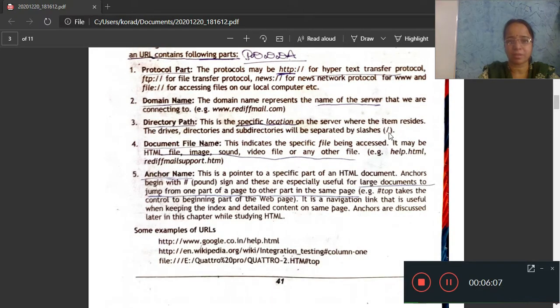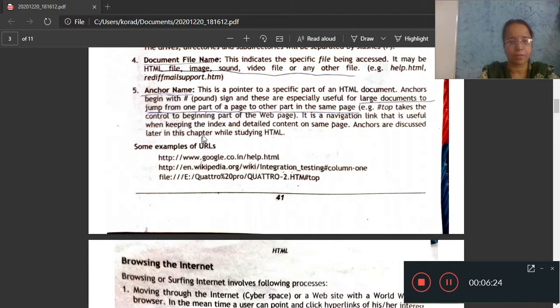Then the directory path includes a slash, and the document file name may be help.html. If you want to open a page on the website, you can give help.html, that is the file name. And the anchor name. Anchor name means what? This is the pointer to a specific part of the HTML document. Anchors begin with a hash sign, and these are especially useful for large documents to jump from one part of the page to another part of the same page. So some examples of URLs are http://www.google.co.in/help.html, which will open a help file.